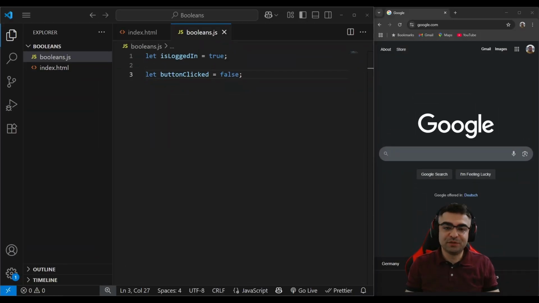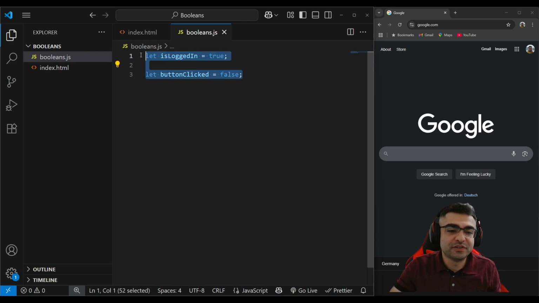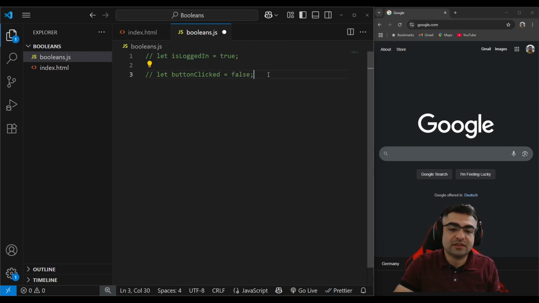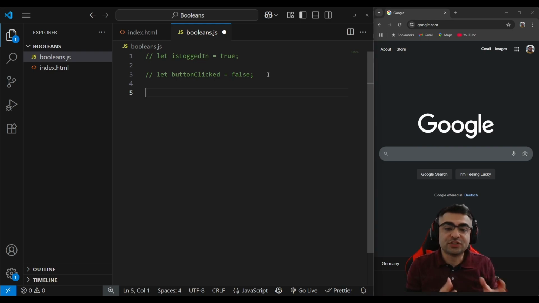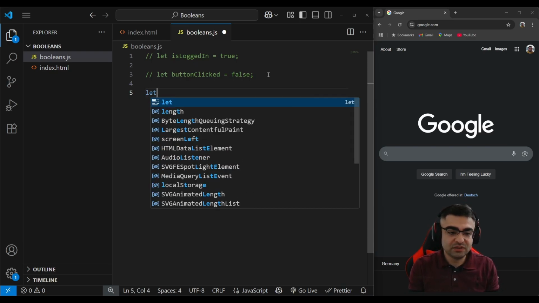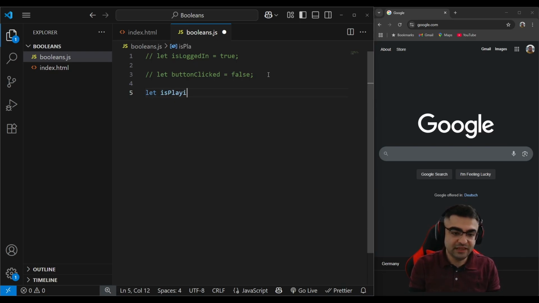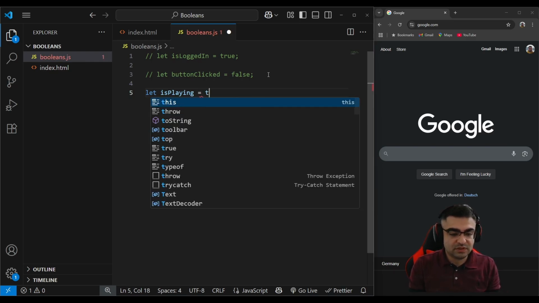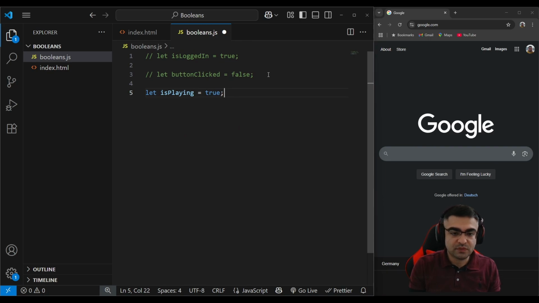Like any other data type, you can always change the value of a Boolean. So here, first, I'll comment out these lines, and then imagine that you're building a game and you want to store the status, whether the player or the user is currently playing or not. So we can declare a variable isPlaying, for example, and we set it to true.